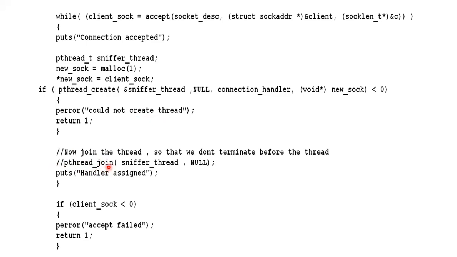But here in this program, the clients' replies are not related to each other. So we don't want to collect any data collectively. Data collection is not the job of this program. So we are not using pthread_join here. So this will create a thread and it will assign some job.